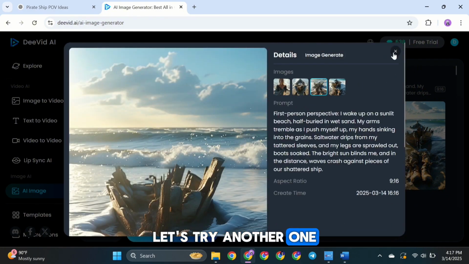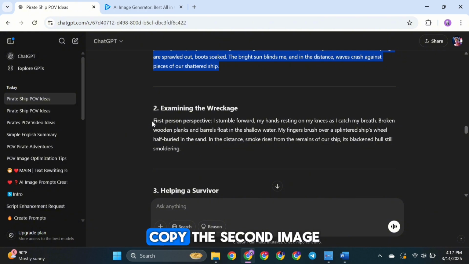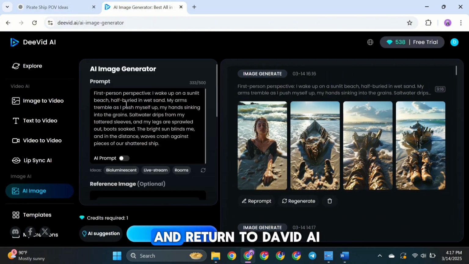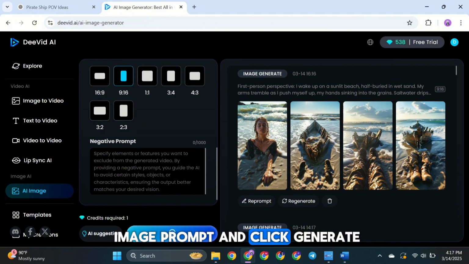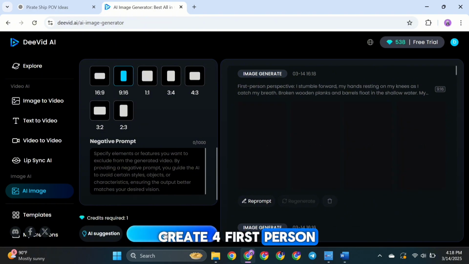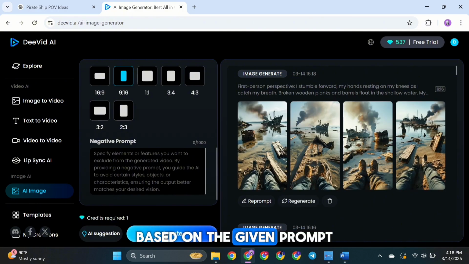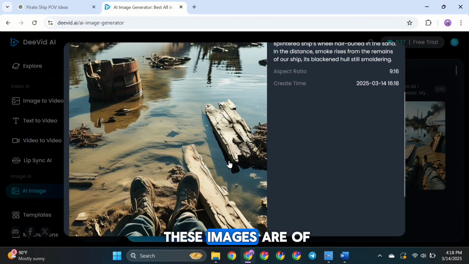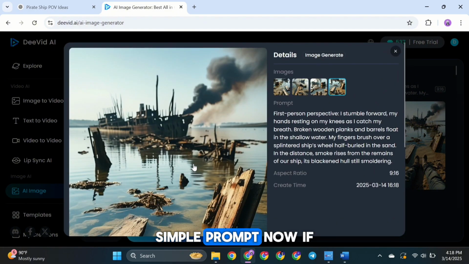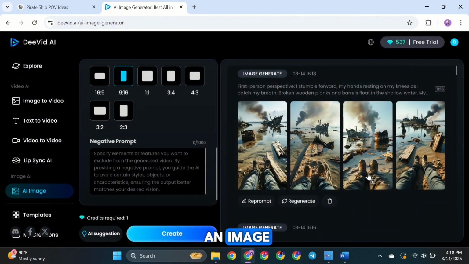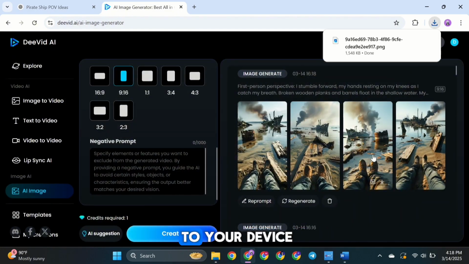Let's try another one. Go back to ChatGPT, copy the second image prompt from your list, and return to DeeVid AI. Paste the copied POV image prompt and click Generate. DeeVid AI will instantly create 4 first-person perspective images based on the given prompt. As you can see, these images are of the highest quality, and all we provided was a short, simple prompt. Now, if you want to download an image, just click here, and it will be saved to your device.